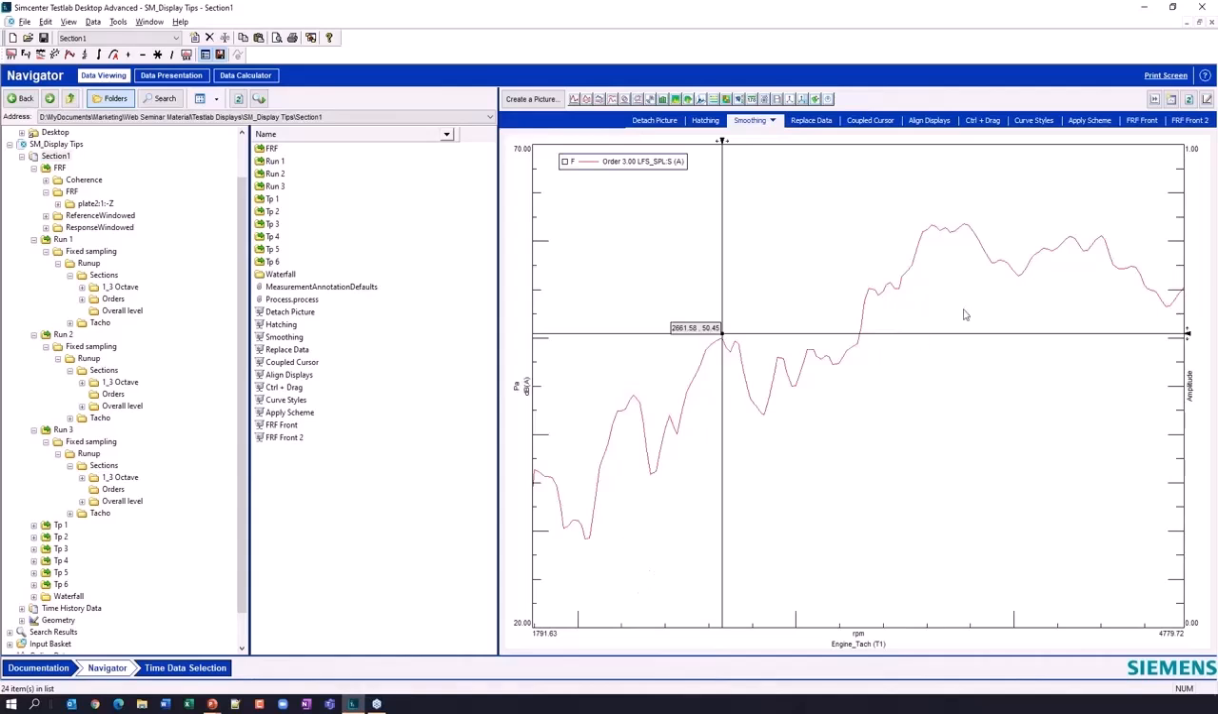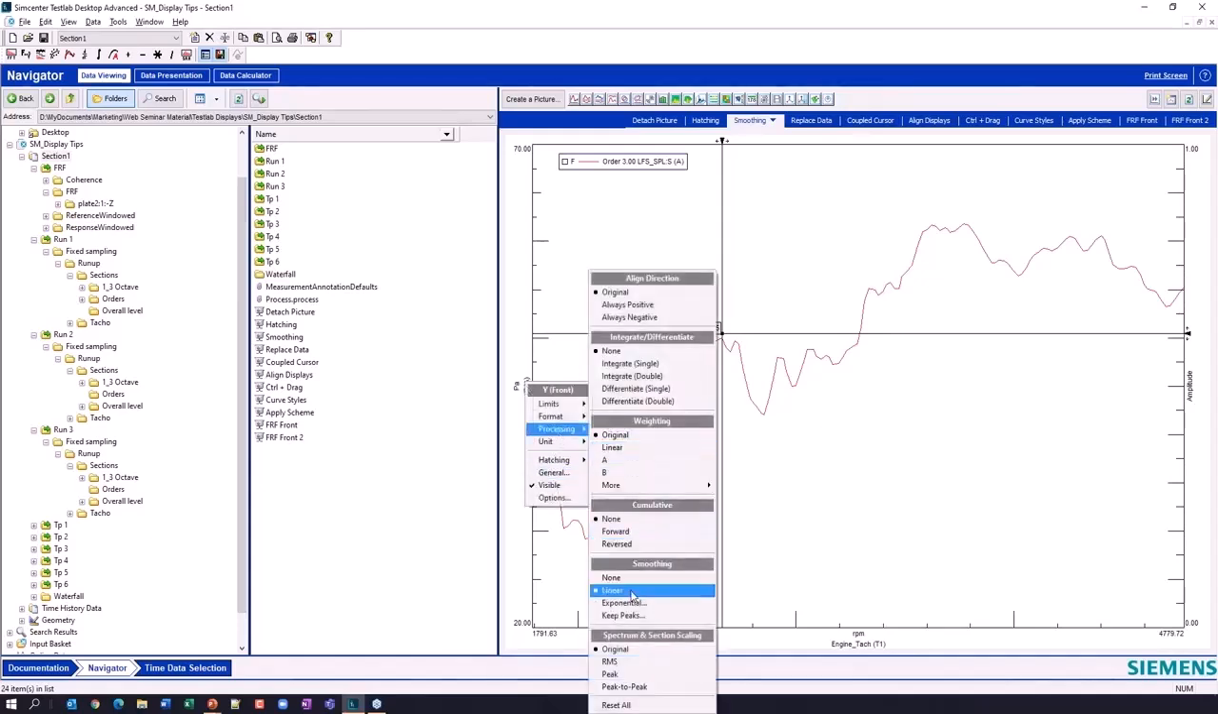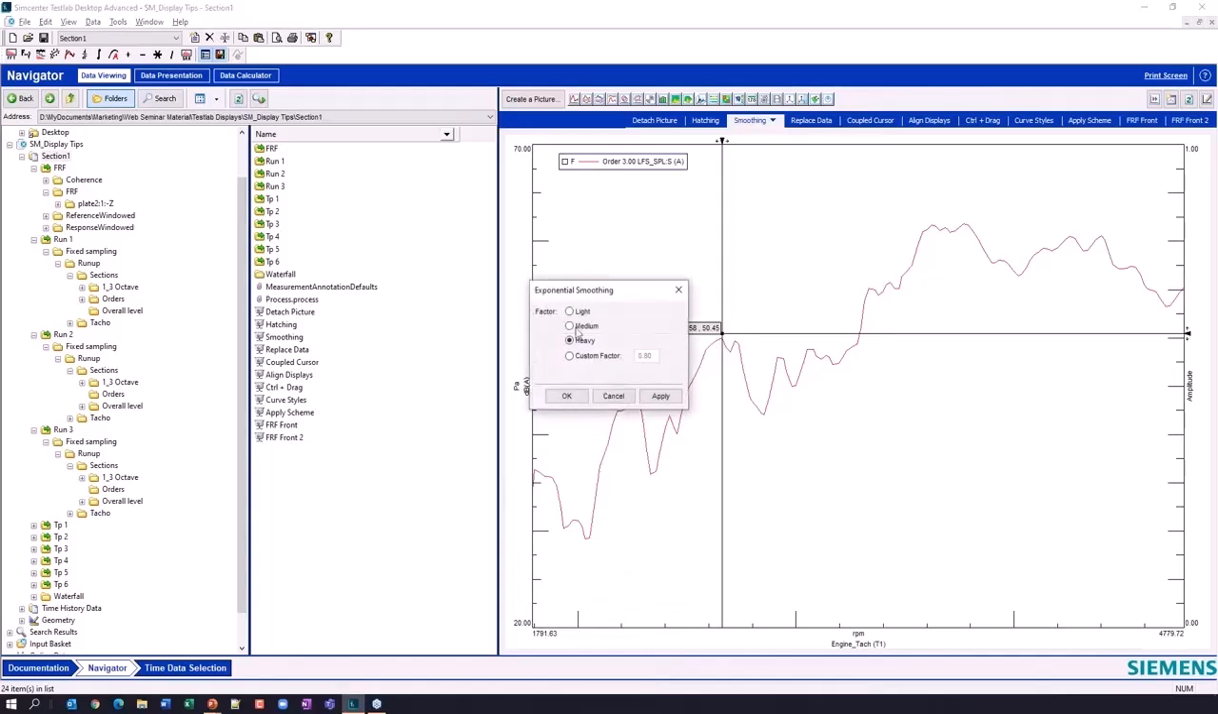I can just apply some nice linear smoothing. And you see right away the jaggedness of the trace is reduced, but you notice I have a reduction in amplitude. Okay, so that cross cursor didn't move. So I can come in here and go to smoothing. I can also do some exponential where we have light, medium, and heavy. And if I apply heavy smoothing, you see it gets even smoother, but I have a significant drop in amplitude.